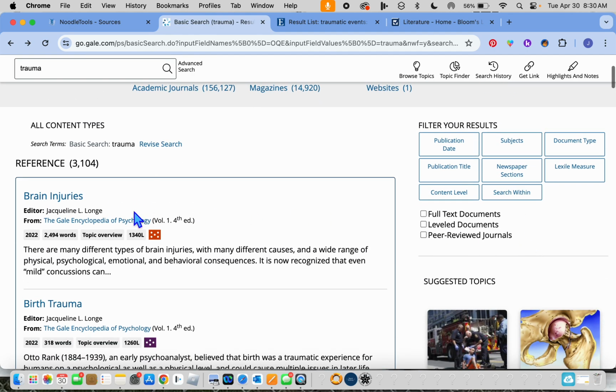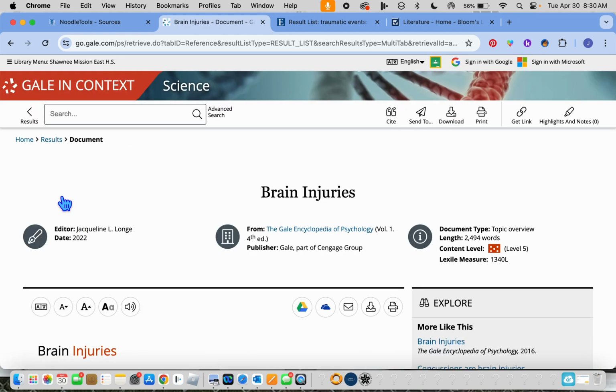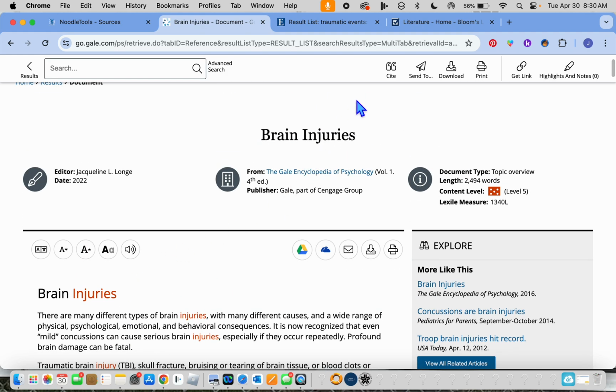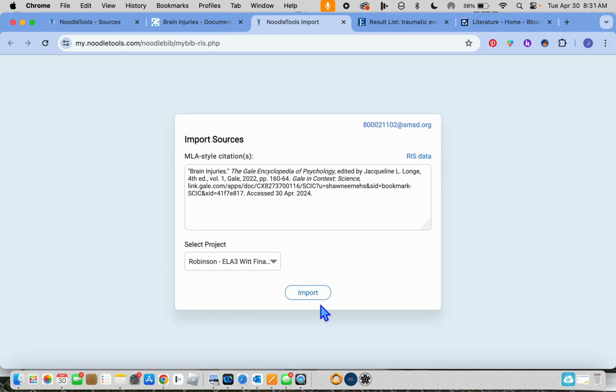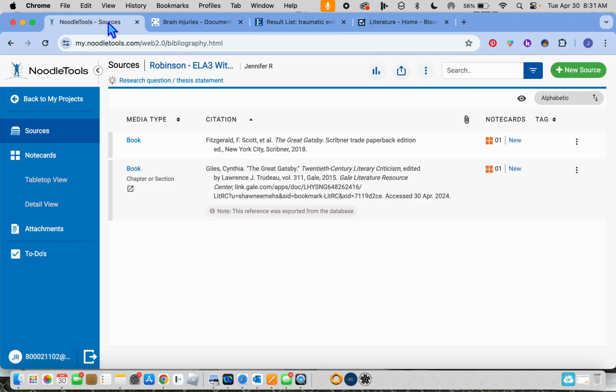You click on the title to open up the article again. Here's that article. Again, your citation's right up here. So if I want to cite that, I'm going to export it to Noodle Tools. I'm going to click on import, and then it's going to be sent. So I can come back here.